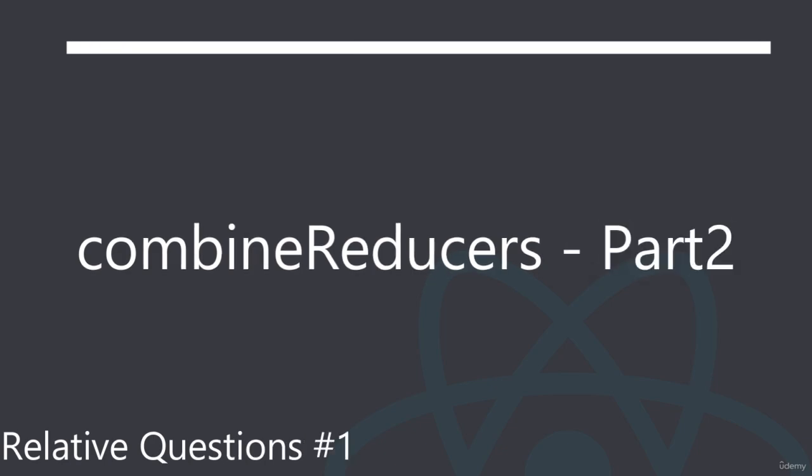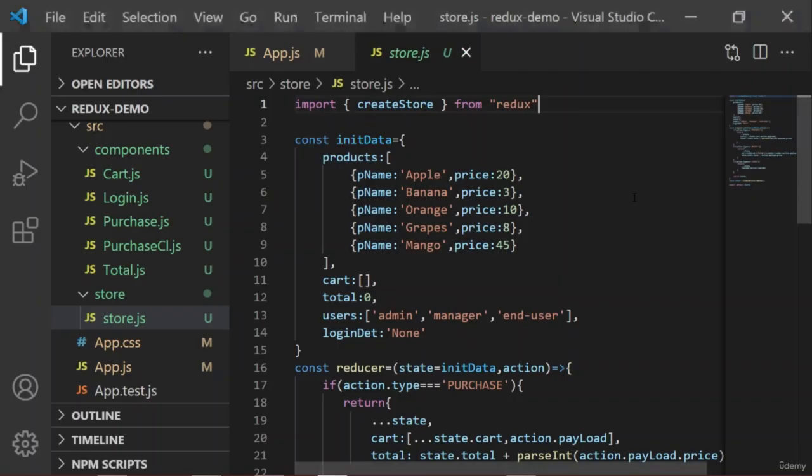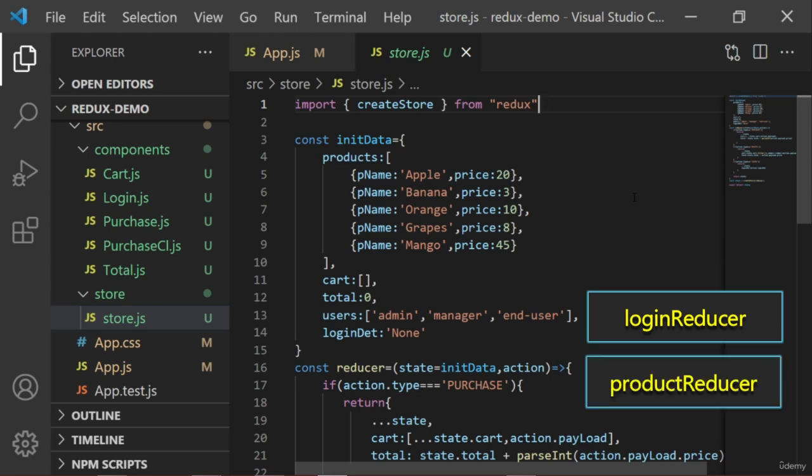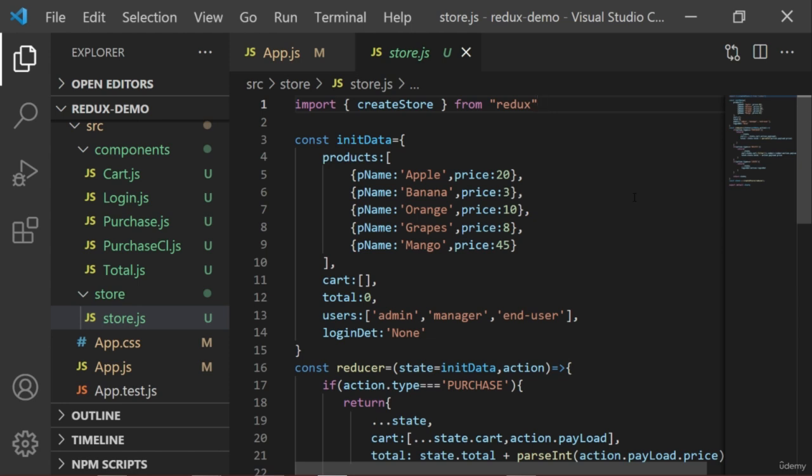Now in this lecture, we will implement more logical structure. Obviously, the reducer function should be divided into more logical component-based action types. And for that, we create separate reducer files and functions as well. Here in this code, we will have two reducers. One is the login reducer, where we'll keep the login related information, and the product reducer, where we will have the product related information and the actions. So let's implement the same.